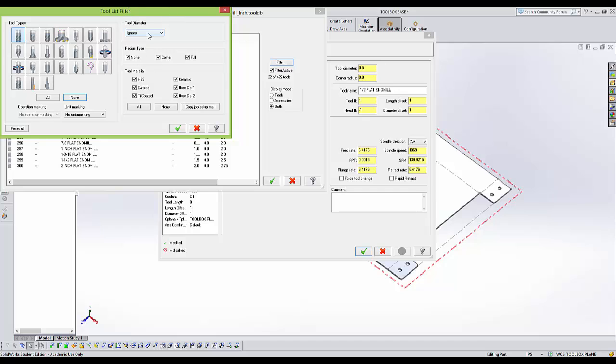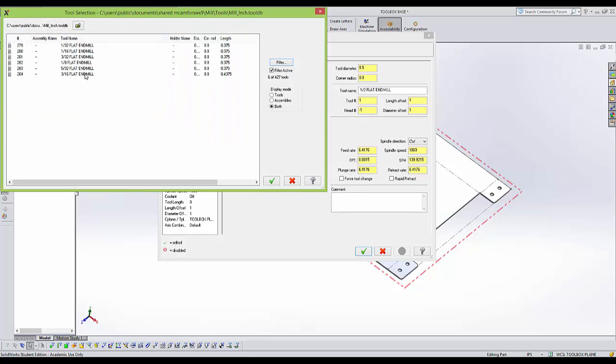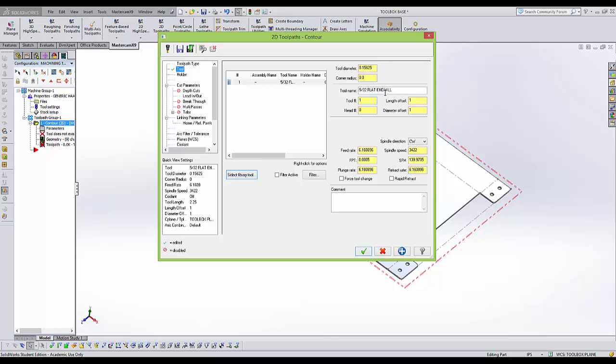Now I can also use tool diameters if I want to say equal to, less than, greater than, or between. So if I wanted to look at something less than 0.25, anything under a quarter inch, it will show me anything below that. And the tool I'm choosing is a 5/32. I'll choose OK. It appears as tool number 1.